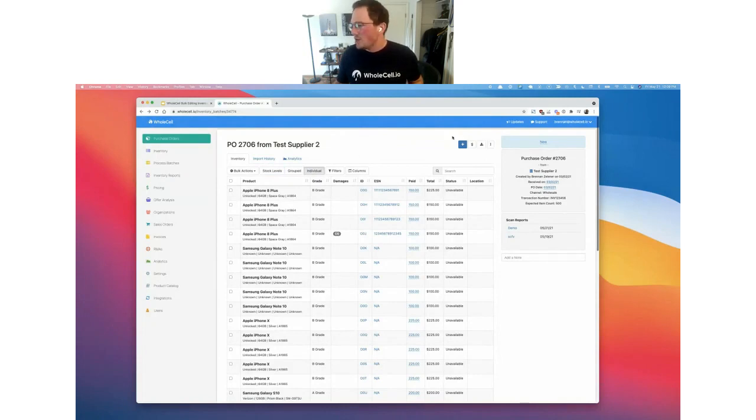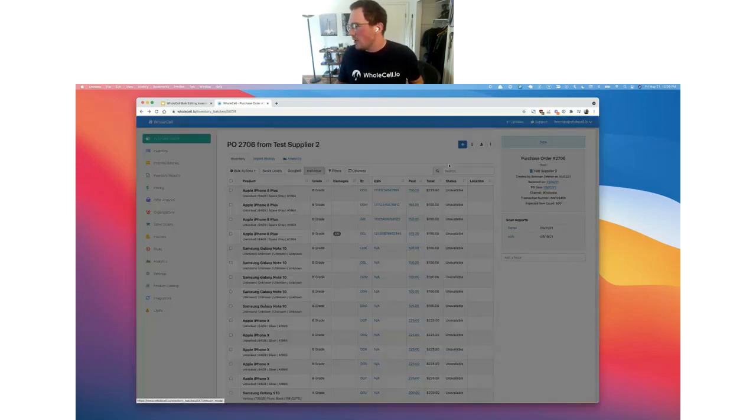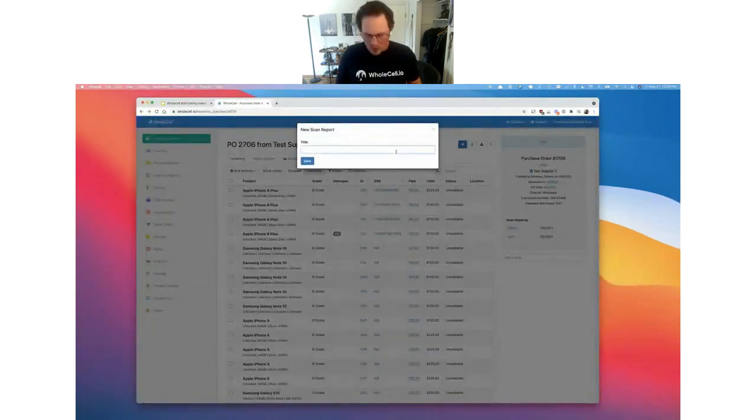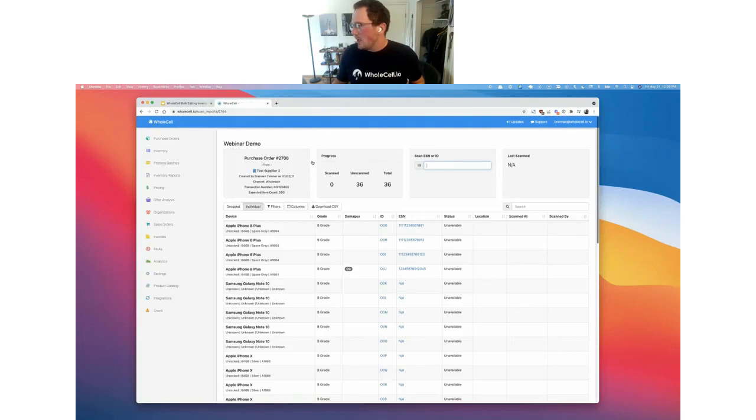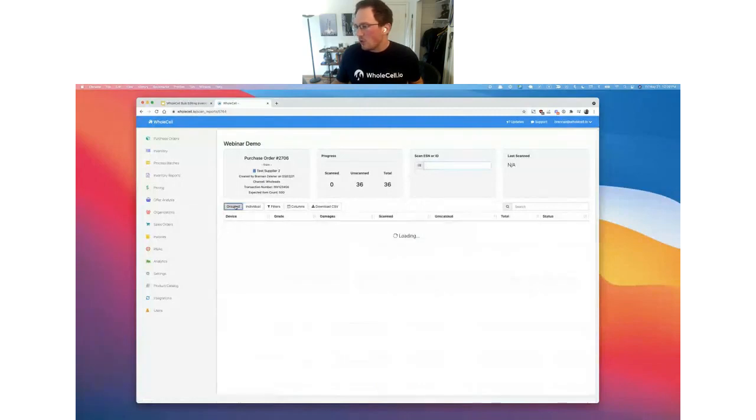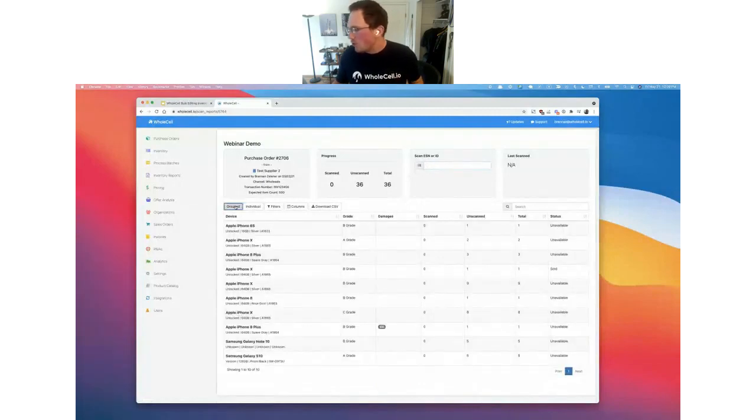So we're on this PO, and I mentioned you can create a scan report from a purchase order. So we're going to create a new scan report for this test PO, and it's as easy as that. We're going to call it webinar demo scan report. We'll save it. And now we're at the scan report screen, where the default view is individual, but we can also go over to grouped. And I'll just show you one of each of these. So we're at a fresh scan report here, and I'll leave it on the grouped view.